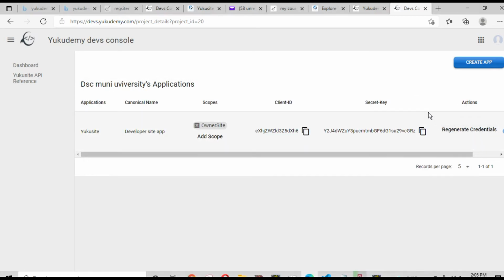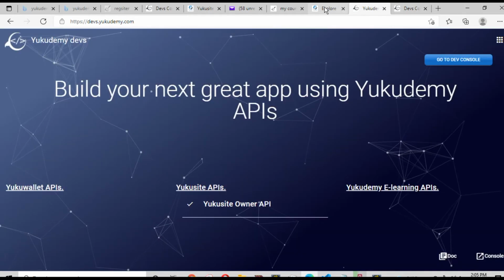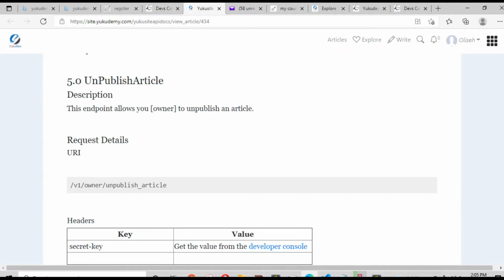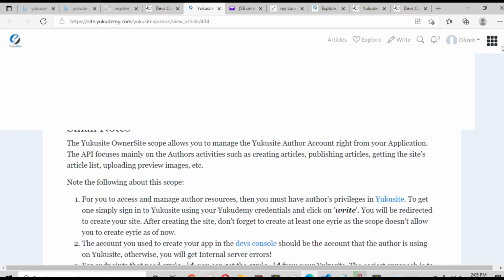So we have created an app. After creating an app, how will we use this app? First of all, when you're working with APIs, you need to first test and see what we have created and how we will do it. So I think we had gone to the Yukodemy API reference, the API documentation. Where is our API documentation? Yukodemy API documentation is there. So you see what you need.